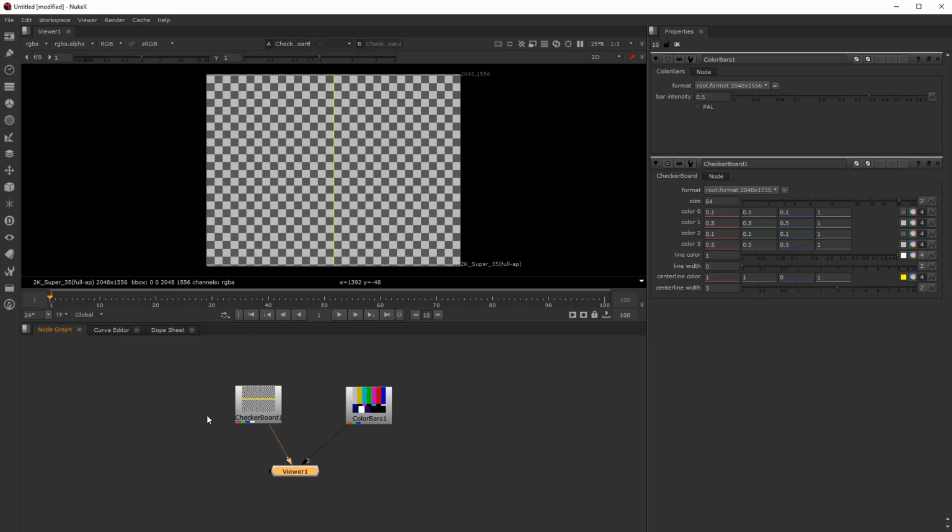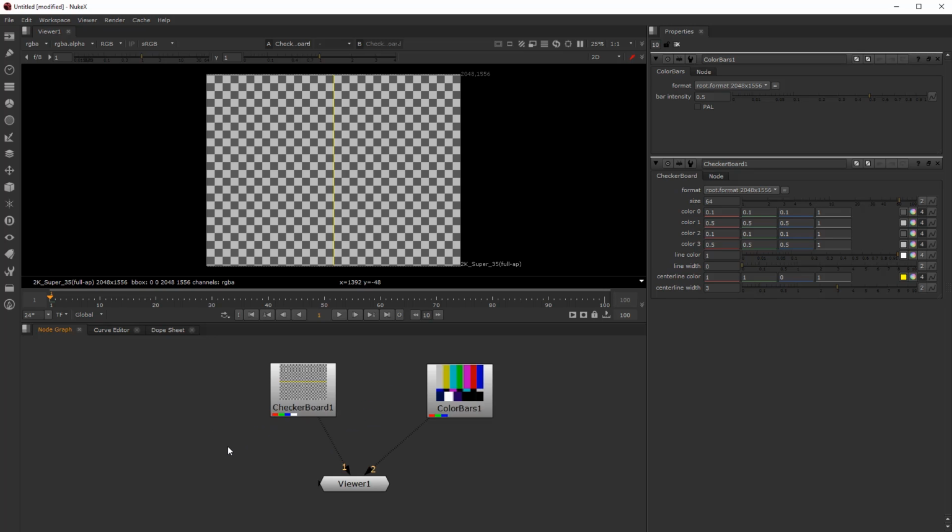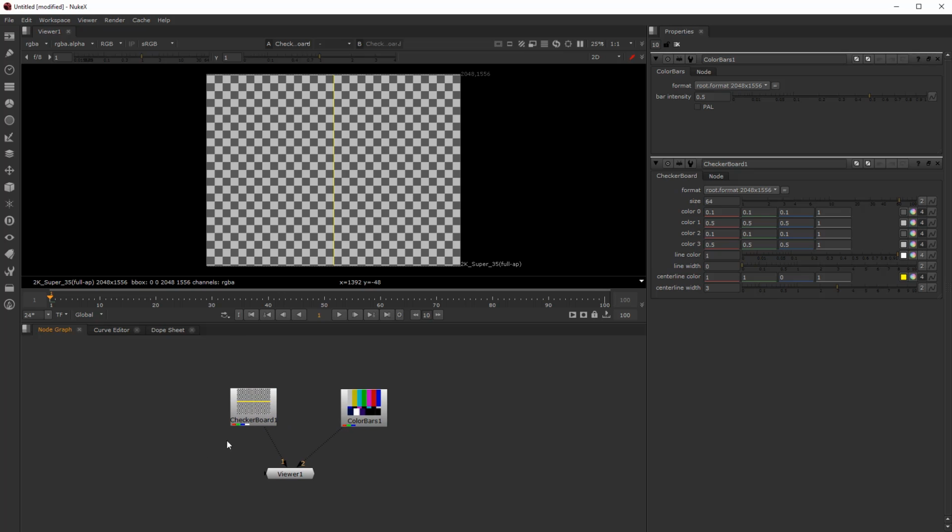To maneuver around in Nuke, you use your middle mouse scroll wheel in the node graph. Your middle mouse scroll wheel will zoom in and out. Your middle mouse scroll wheel pushed down will move it left to right and up and down. And that's pretty much all the movement you have.